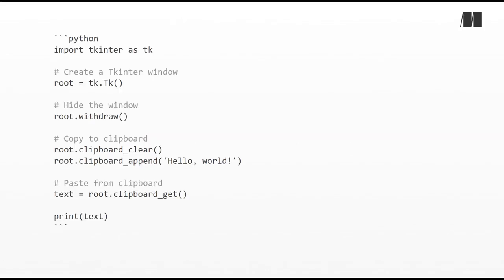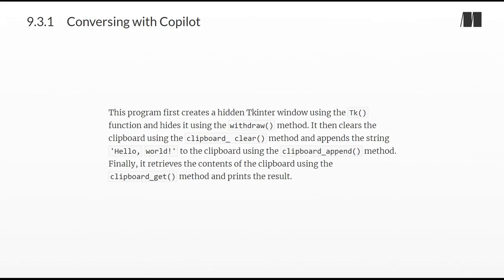GitHub Copilot: Yes, you can use the tkinter module that comes with Python to access the clipboard. Here's an example program that lets you copy and paste using the clipboard without installing any additional modules. See this code? This program first creates a hidden tkinter window using the Tk function and hides it using the withdraw method.